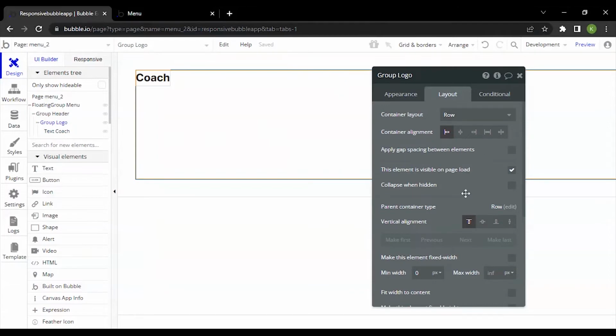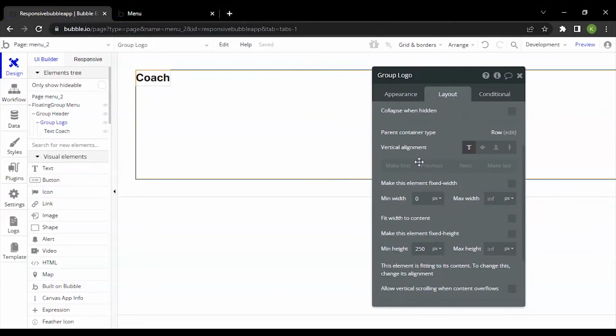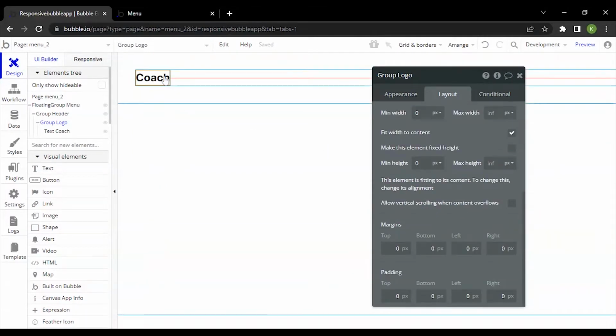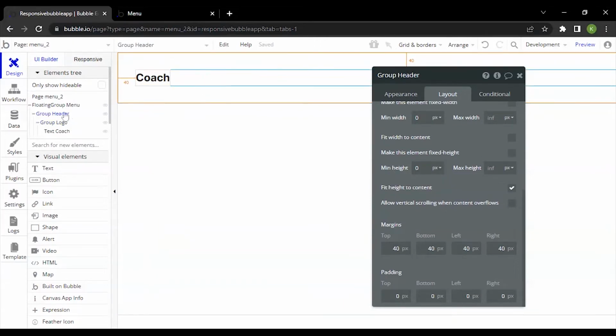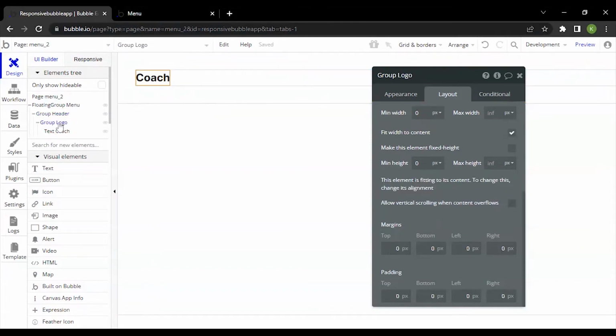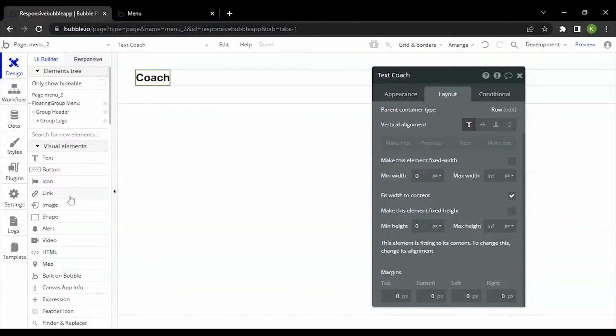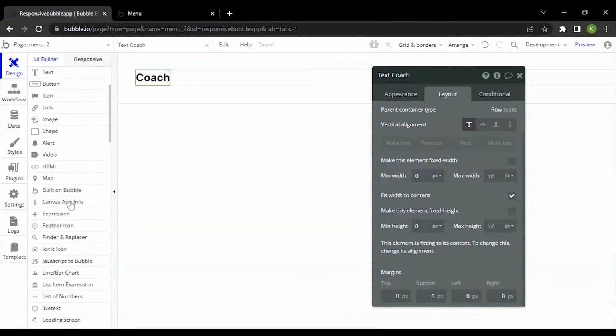Group logo, now we can fit it to fixed width, and we can remove the min height as well. Okay, so it's nice and put in the corner of the group. It is good. And this entire group that is highlighted blue is group header and group logo. So group logo is done.